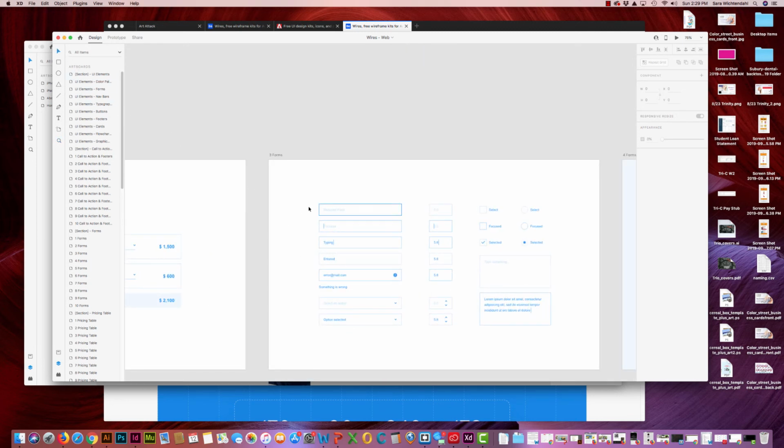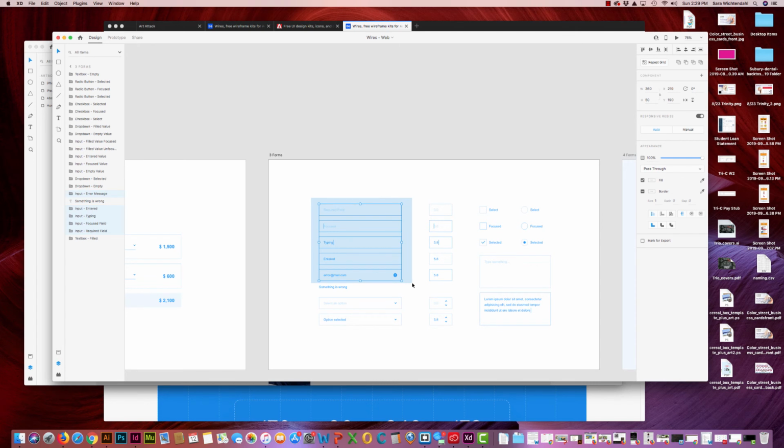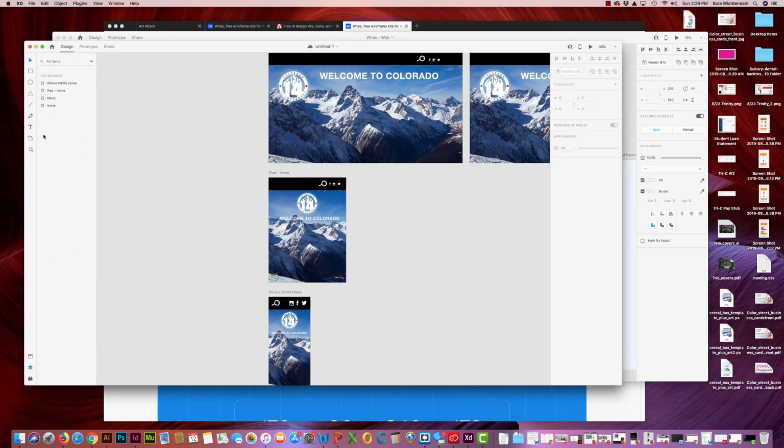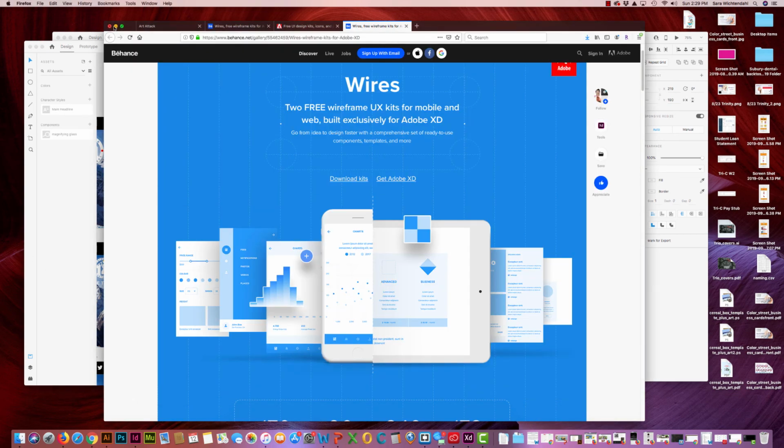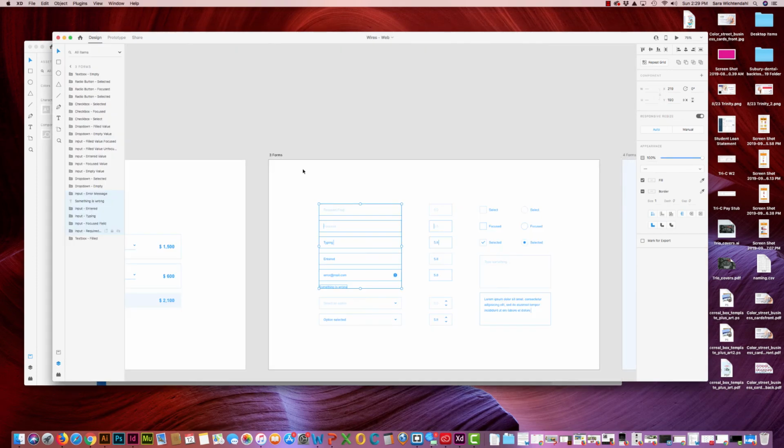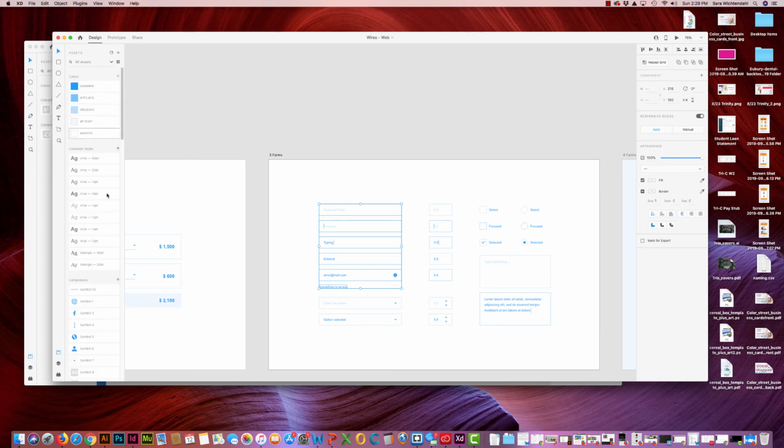So I'll zoom in and let me grab this form right here. And grab the whole thing. So I'm going to just copy it. I'm going to jump back over to my project that I'm working with, and watch our assets panel here as I paste some of them in, because all of these things were converted already into assets.